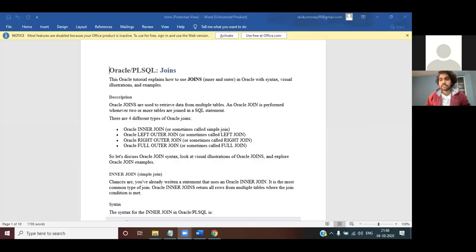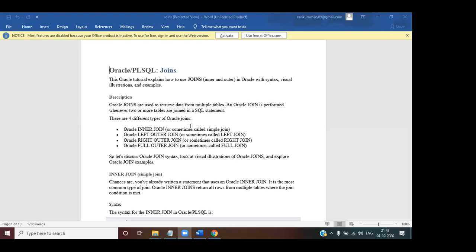Combining tables here. You are trying to join more than two tables in order to get your output when your data is scattered across multiple tables. So there are different types of joins that are available. There is inner join. Sometimes it's called a simple join.